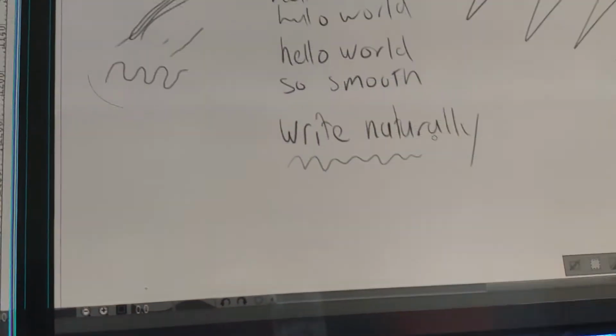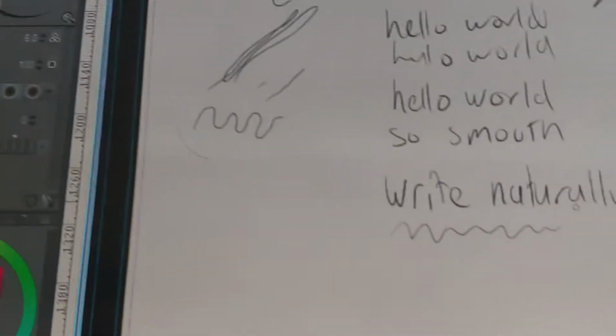So we can write naturally. Wow, so great. All right, now let's try converging on a point.